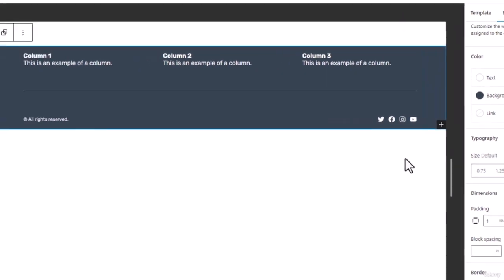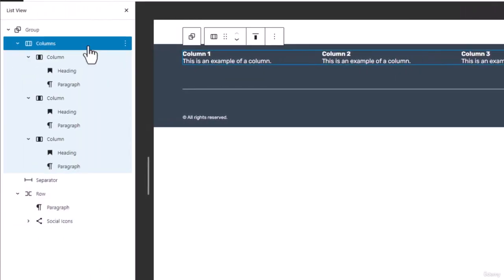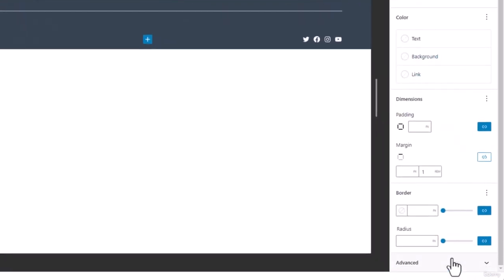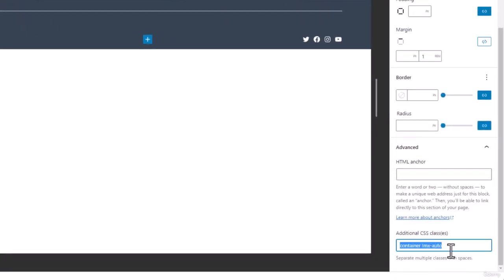Up next, we have a columns block. There's not much to say about this block. We have a total of 3 columns. Each column has a heading and paragraph. The columns block has the classes container and mx-auto to center the content. These same classes can be found on the other blocks too.